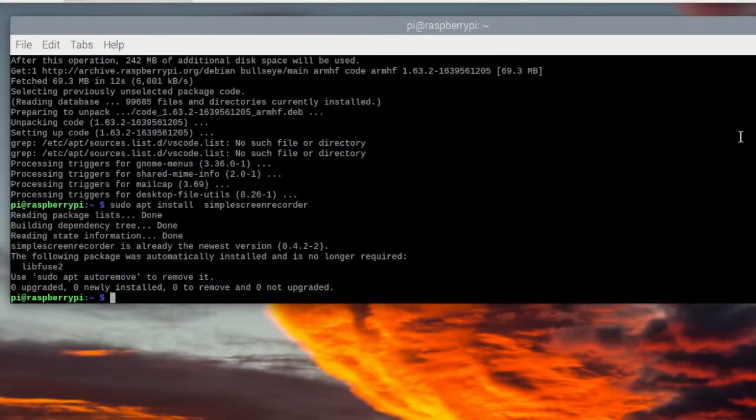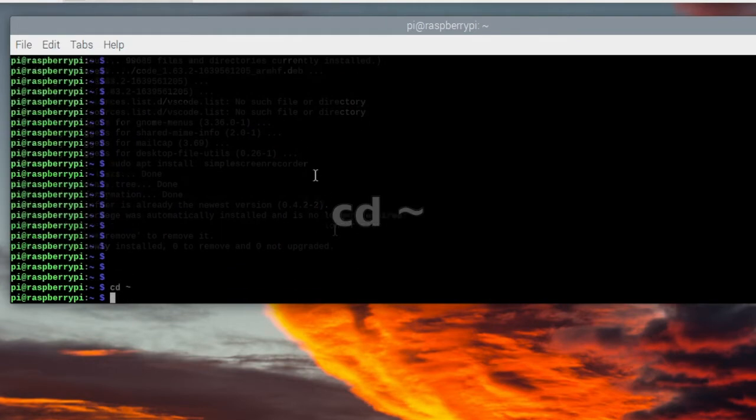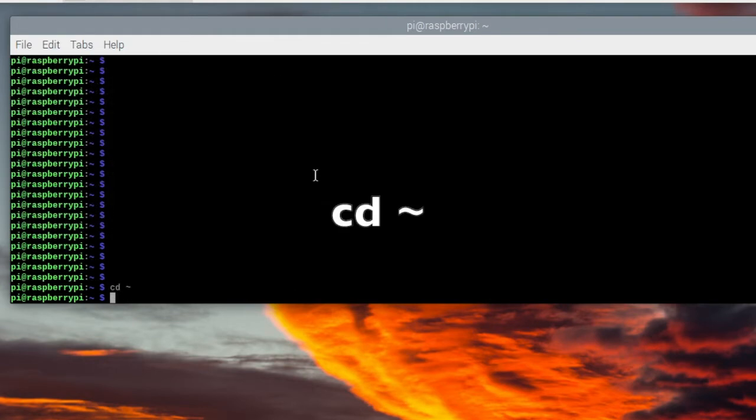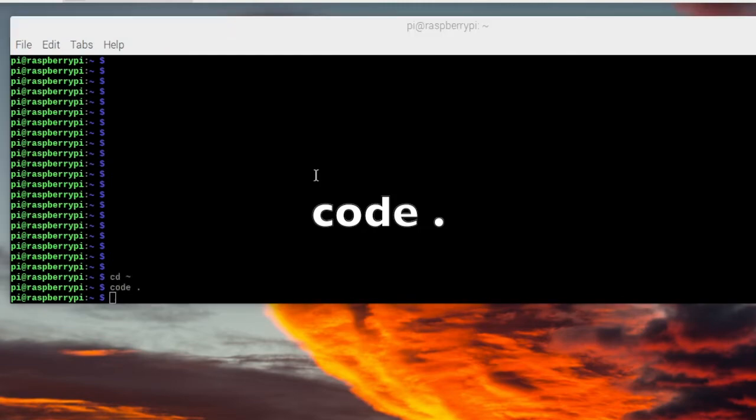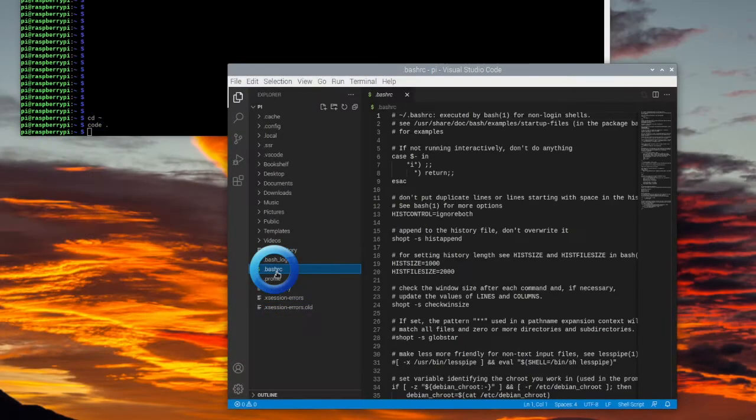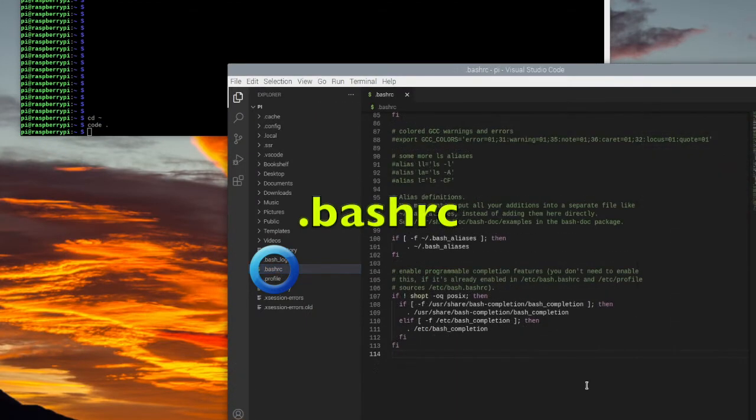Okay, now for the last bit, we're going to change some settings in the terminal to make it a lot easier to just use the terminal and to work with Python. Okay, so we're going to just type cd ~ to go to the home directory, code space period. So we're going to open Visual Studio Code in the home directory. And I want to open the .bashrc file. Okay, so I'm going to scroll to the bottom and I'm going to add a few lines in here.